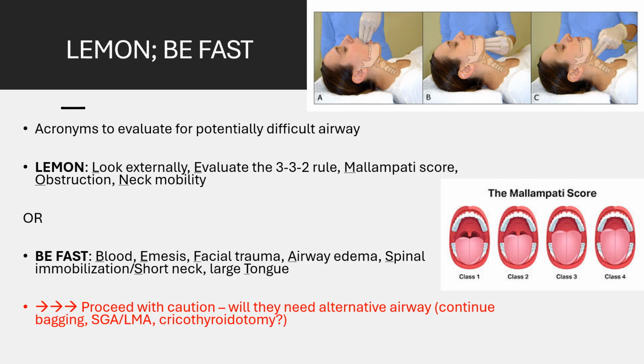The Mallampati score is the second image, more closer to the bottom right. Class 1 being the best view where you can visualize the entire soft palate. 3 and 4, this is a kind of a terrible photo because they look similar, but the difference between class 3 and class 4 is class 3 should still be able to see the base of the uvula, whereas class 4 you can't see any of the soft palate.